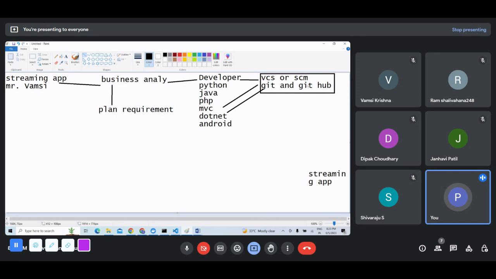Basically I am going to talk about Git and GitHub and Azure Repos as well. There is one more thing I forgot to add. I am going to talk about Azure Repos as well.